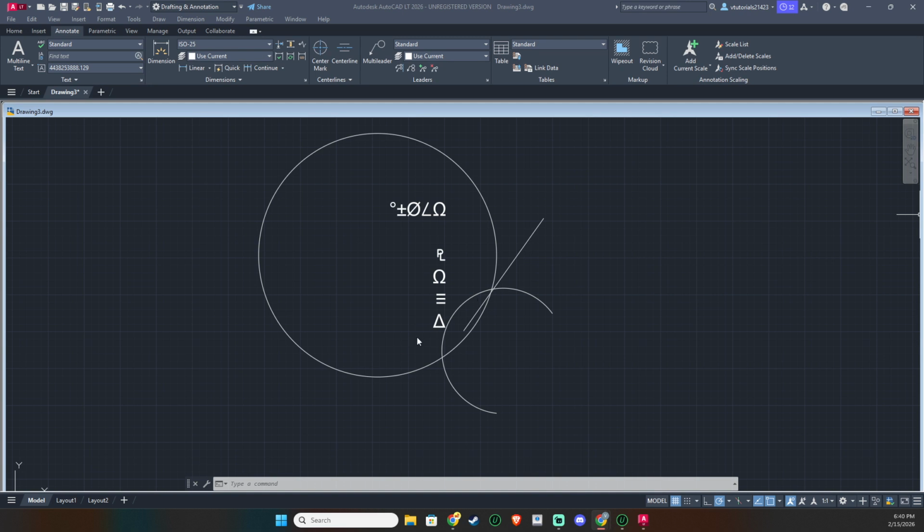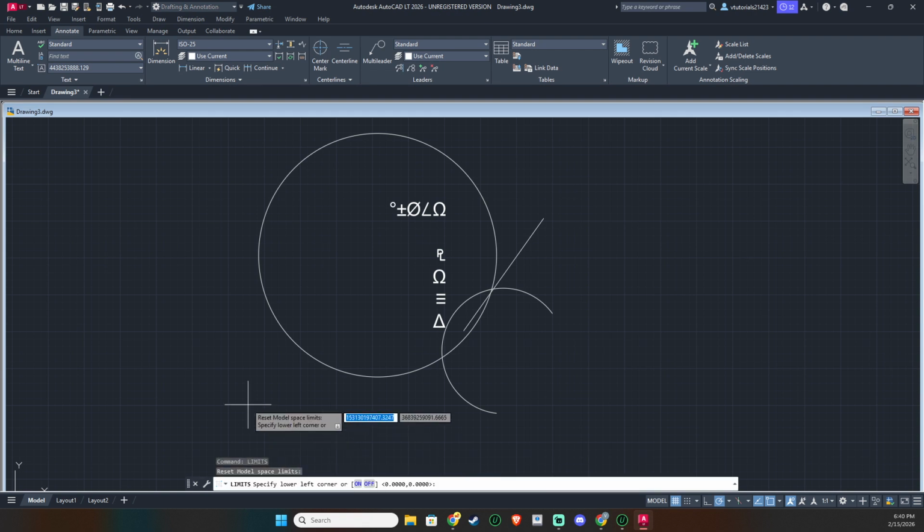On the command line, type limits and press enter. AutoCAD will prompt you with options. First, we'll check what the drawing is currently set to. Type on and press enter to ensure limits are active. Now, type a question mark and press enter. AutoCAD will display the current lower left and upper right corner coordinates for your limits.